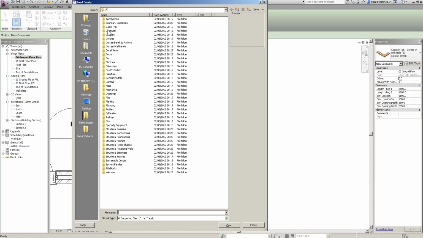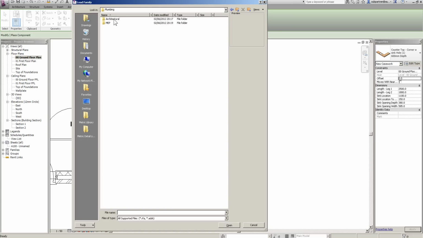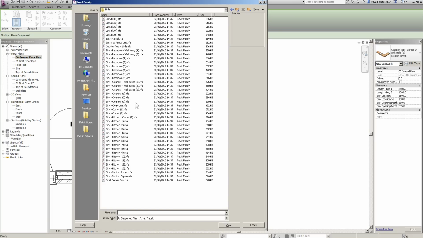Component, again, load family. I'm going to come down to plumbing this time, architectural plumbing and fixtures, sinks, and I'm just going to come down here.